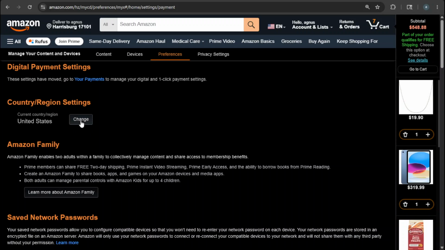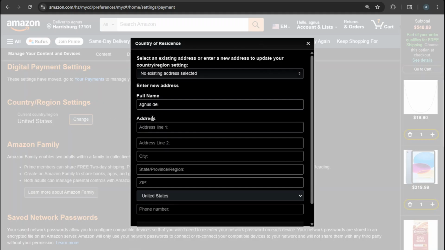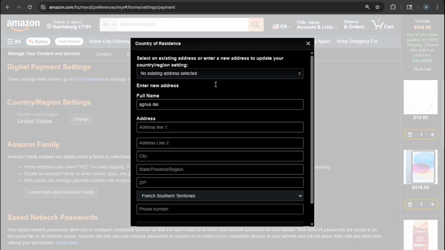Now comes the key part, selecting your desired country. You should see a list of countries associated with your address. Choose the one you want to switch to. This is particularly useful if you're relocating or if you simply want to browse and purchase items from a specific country's Amazon store. Once you have selected your country, make sure to update the settings. This step is crucial as it ensures that your account is properly configured for the new country's store.